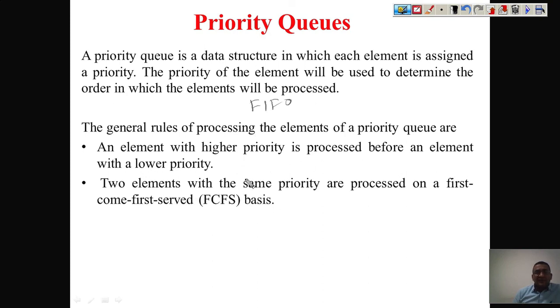When two elements have the same priority, how can it be treated? In that case it will be on a first come first serve basis. That is, first in first out will be used if two elements of the same priority reach the queue. So this is just a small description of the priority queue. Let us first understand what exactly a queue is and how it can be implemented, and then we will dive into detail on the different types of queues.